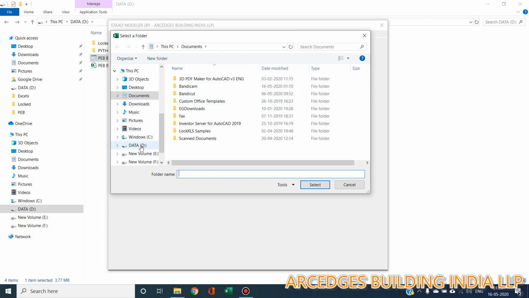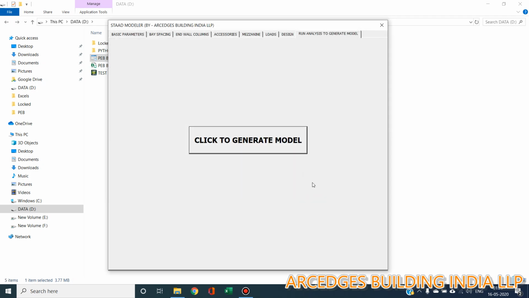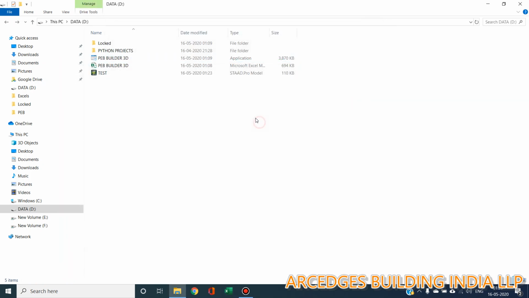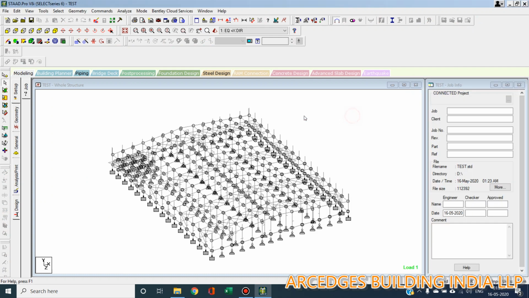Save. We have to process. It will save and it will close. Using the Excel in the background, you will only see the form application. Now opening the STAAD file, zero errors.